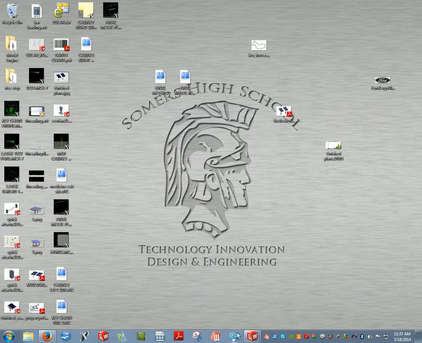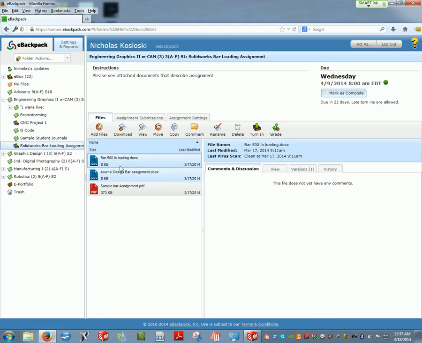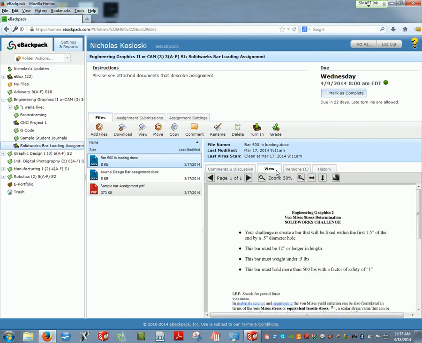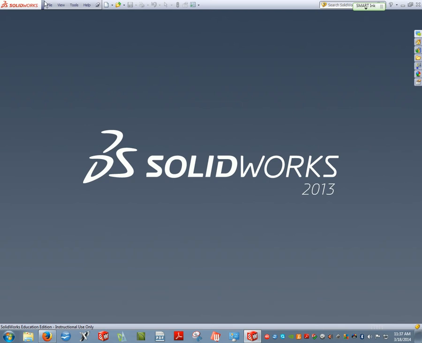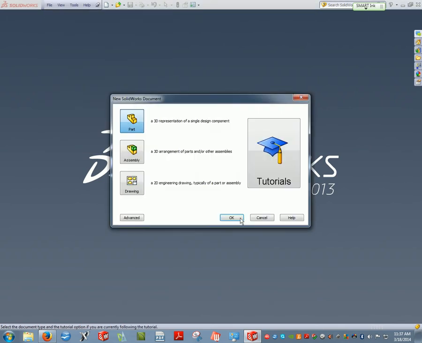So, first thing you're gonna do is up on e-backpack, I have the documents that you can take a look at. So, what we're doing is creating a bar that's 12 inches in length, has to weigh under half a pound, and the bar must hold 500 pounds with a factor of safety of 1. So, what we're gonna do in SolidWorks, the first thing you're gonna do is create your bar.